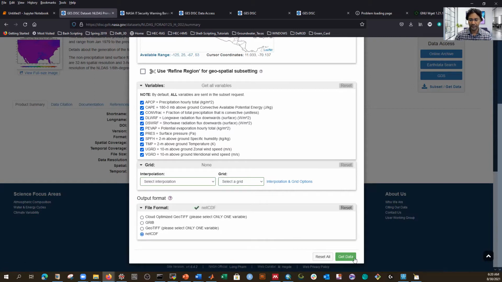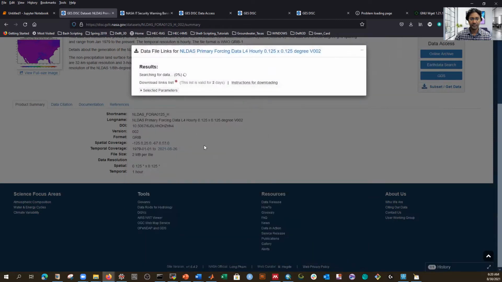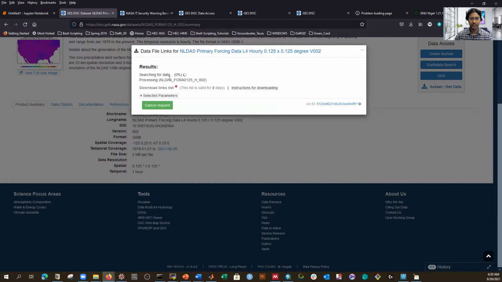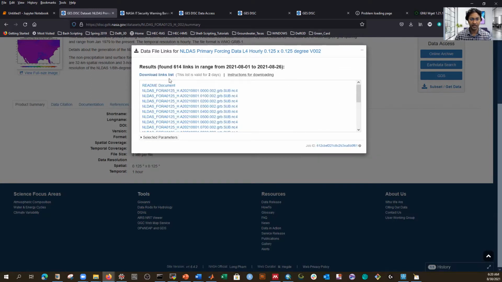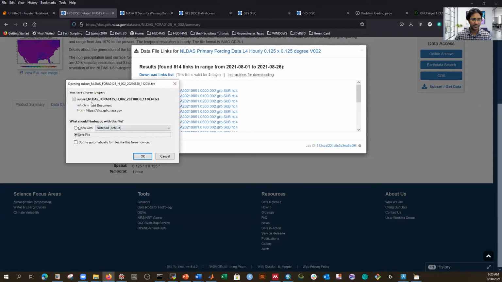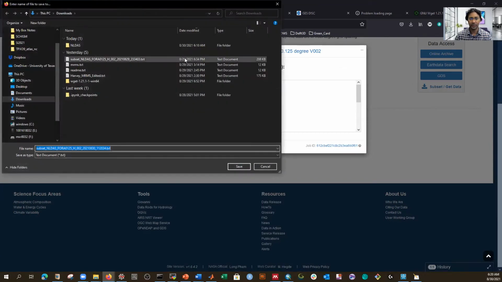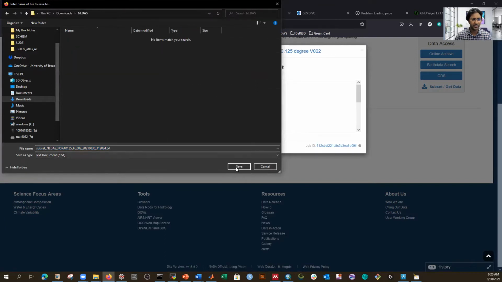Okay, and if I click on get data, see, what it is doing is listing all these files, the entire URL. It is just creating what I did for MRMS, where I wrote a script that can do the job. But here, see, if I click on download links list, it will give you a text file. I'm going to download that one, and I'm putting this in my NLDAS directory right here.